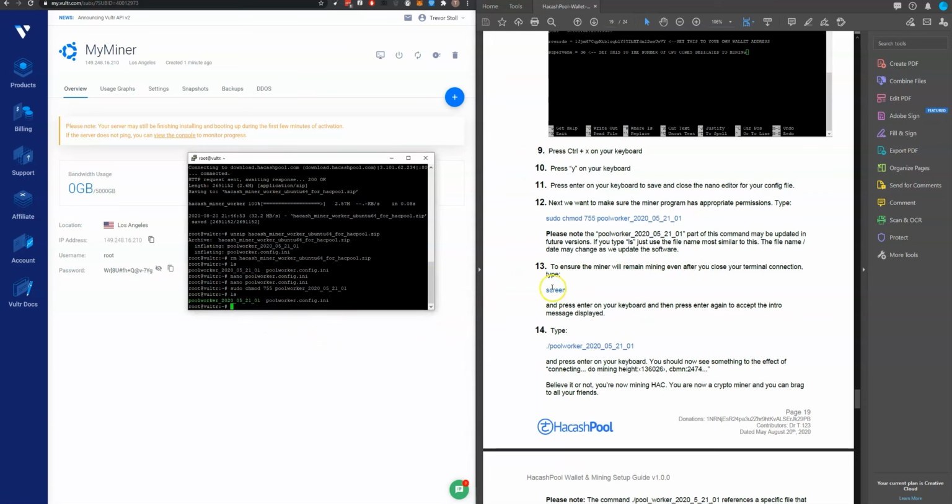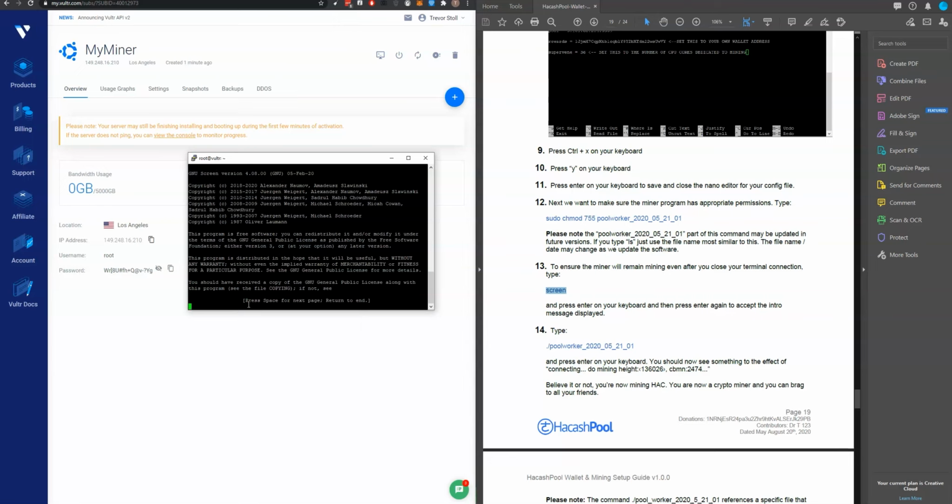So we are ready to actually launch our miner now. To do so, we want to launch it on a different screen. You will do this all in the same console, but in this console we want to open up essentially a new tab. So to do that, we type in screen. Press enter, and it'll give you this welcome message. Press enter again.